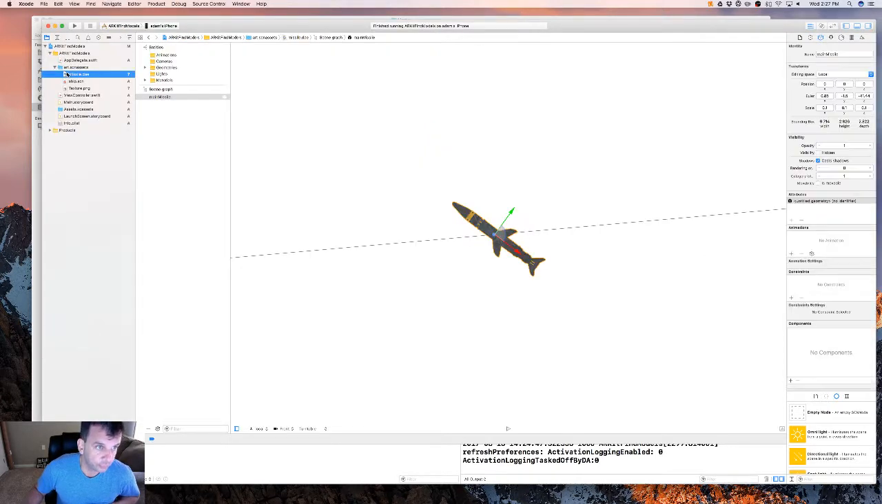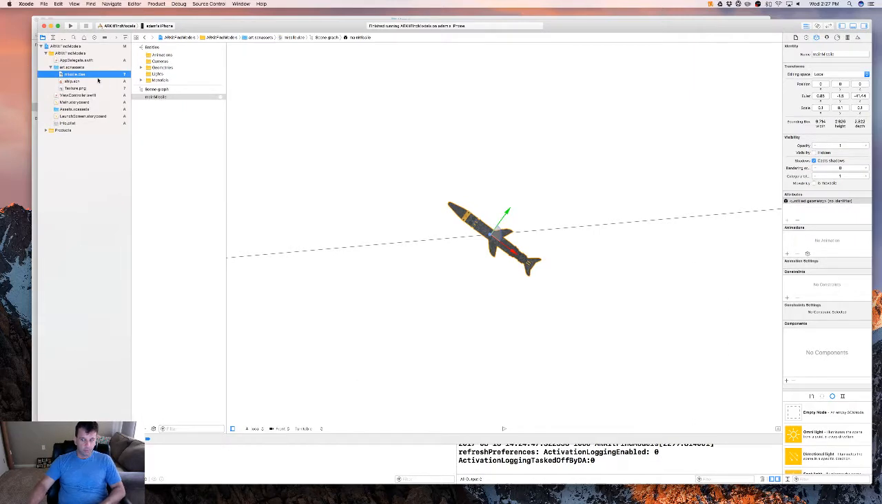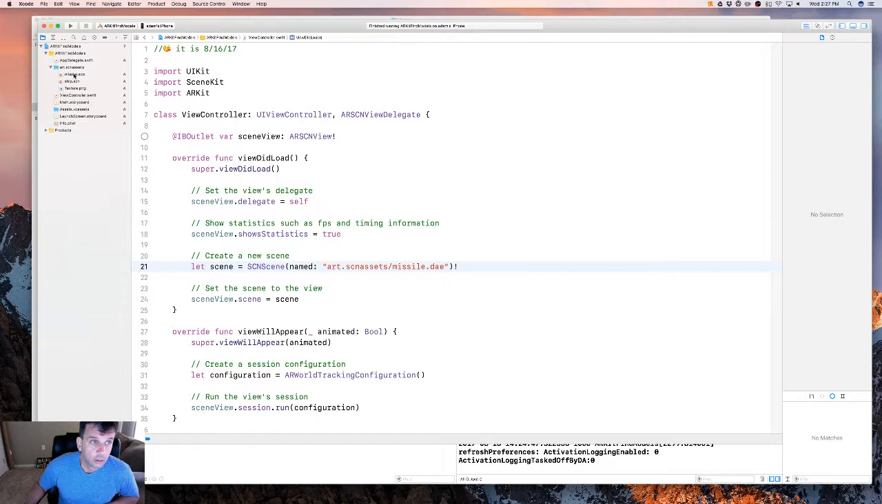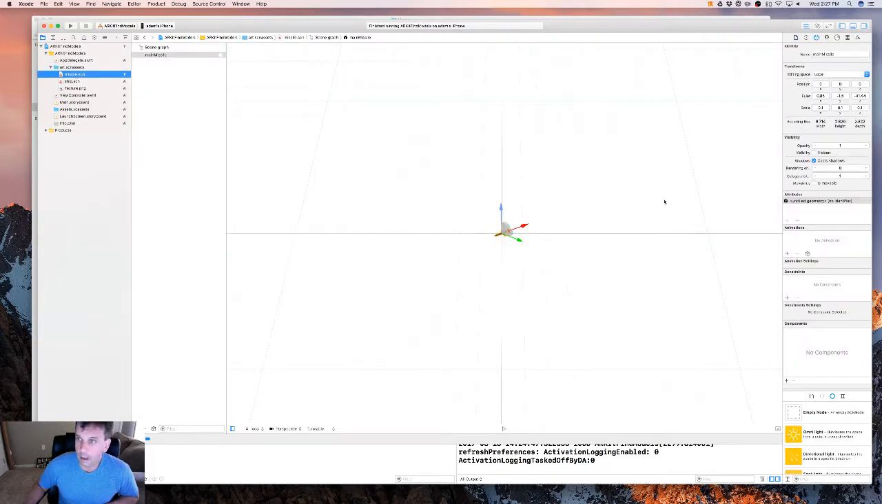Back to the missile. So this DAE format is a kind of a 3D modeling format, but it's not an Apple format. One thing you can do to get performance improvements is you can choose your model, go to editor, convert to SceneKit scene file format. And you can either duplicate it, in which case you'll still have a DAE, but we'll just convert it. I know that you are supposed to get performance benefits. I'm not exactly sure of all the benefits you can get from converting from DAE to SCN. That's something to research.